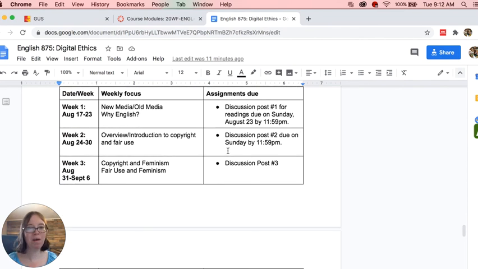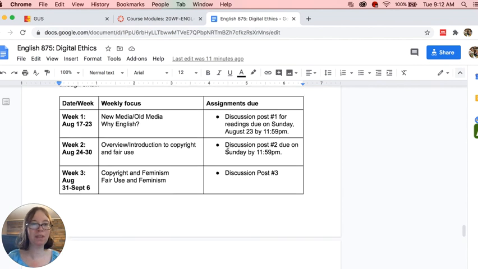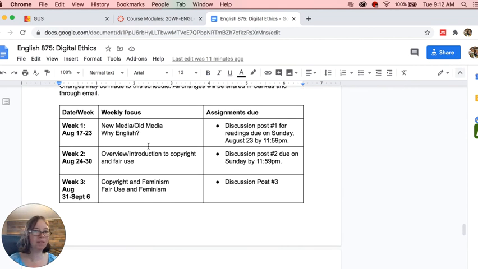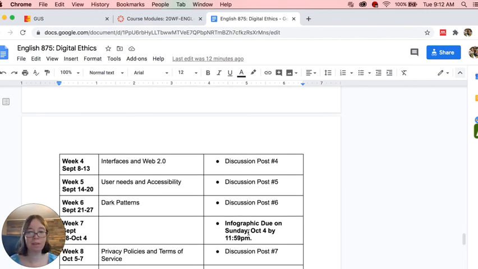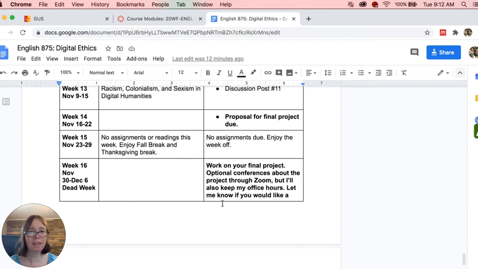Okay, here's our schedule, and how I've set this up is, again, a weekly focus. You'll notice the weekends are included here because I set it up asynchronously, and even if we do have some Zoom meetings that are synchronous, you'll keep those Sunday deadlines. I'm not changing them. So anyway, you'll see the discussions are due here. If we have a major assignment, it's in bold. It's pretty easy to understand.